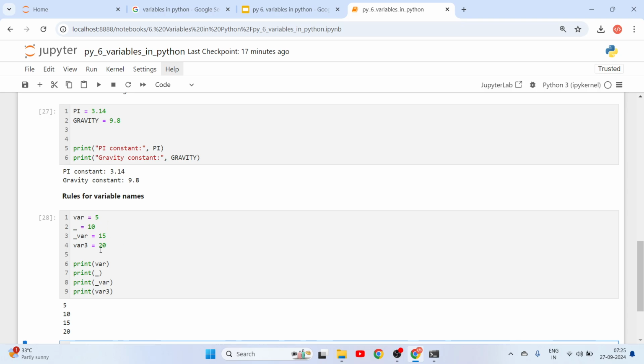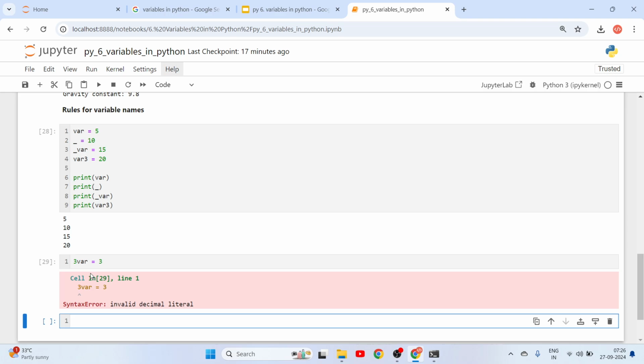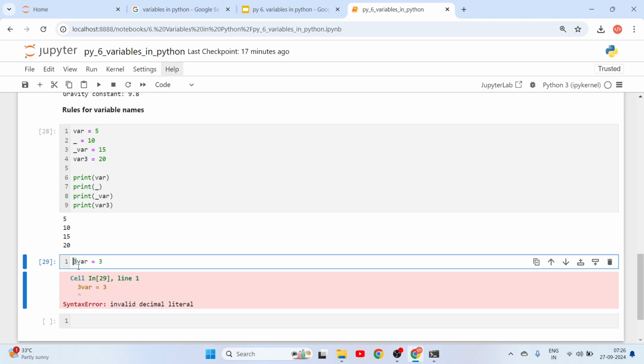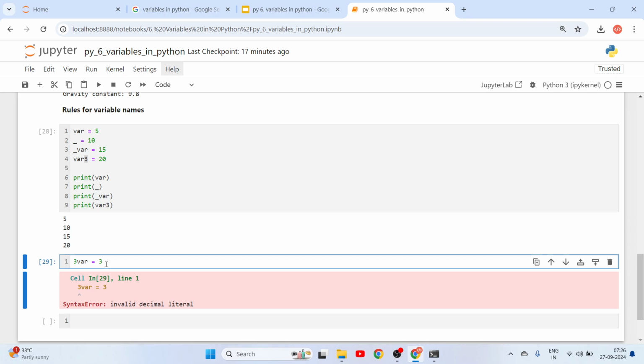So all these are allowed, so you can do this, but you cannot follow something else. Let's say I cannot say 3_variable. If I just put this 3, it would give me a syntax error. So variable names shouldn't start with a numerical value, but they can end with a numerical value. It shouldn't start with a numerical value. So that's going to give you a syntax error.